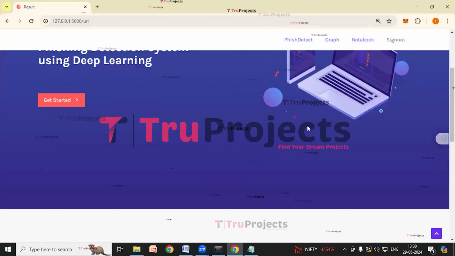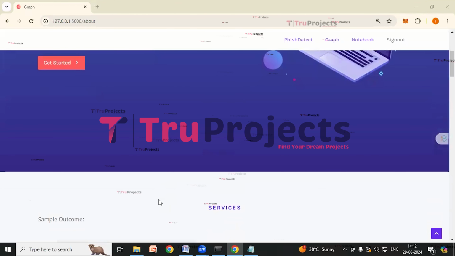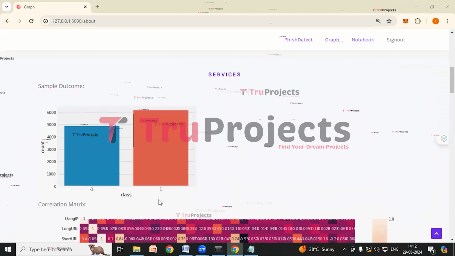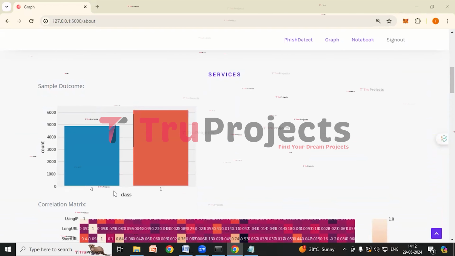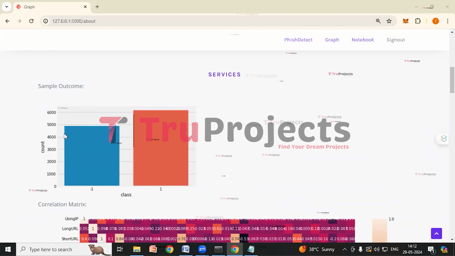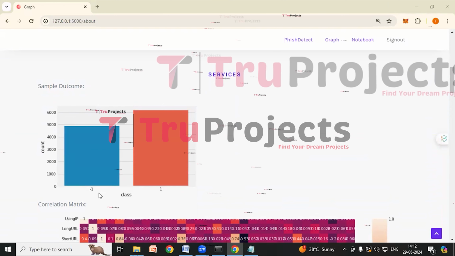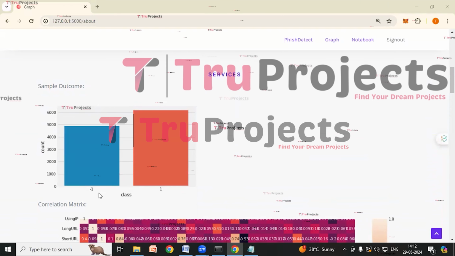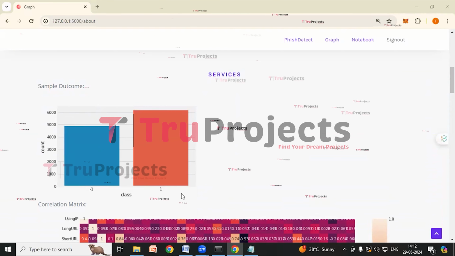So now we'll look at the graphs plotted. Click on the graphs link here. Here we can view all the visualizations made. This is the sample outcome graph which displays the distribution of the data. In this graph on the x-axis I have labels and on the y-axis I have their count. Here 1 represents legitimate data and -1 represents phishing URLs data. We can see there are more cases with legitimate.